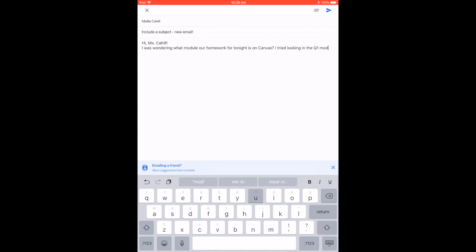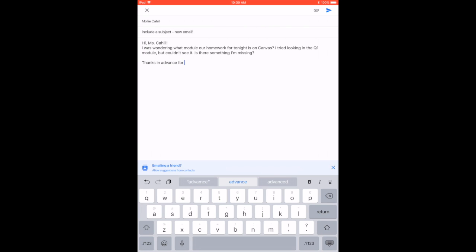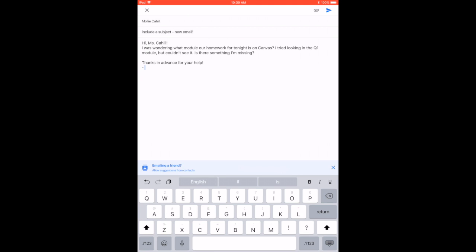When you're writing your email, you want to be really specific about what you need. If you just say, like, hey, what's the homework for tonight? The teacher's going to say, oh, well, check Canvas or check your assignment planner or whatever system your teacher has. If you can clarify maybe the reason why you didn't know what the homework was, that will help the teacher. And it will help the teacher know what information you need so that they're not just telling you something you already tried to do.